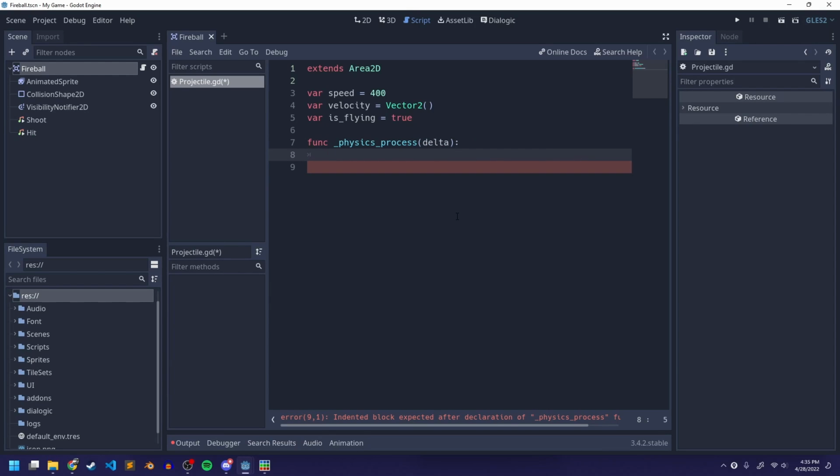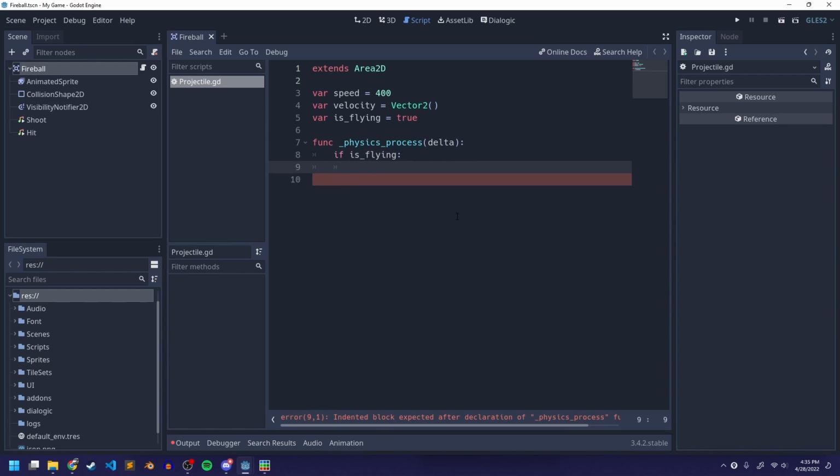Anyway, so we've got our physics process. And so this is kind of similar to our player. We want to check if the projectile should still be moving before we move it. So we'll say if is flying. And so this just tells us if it's still flying. So we can set is flying to false if we run into something. So that way it won't keep changing the movement.